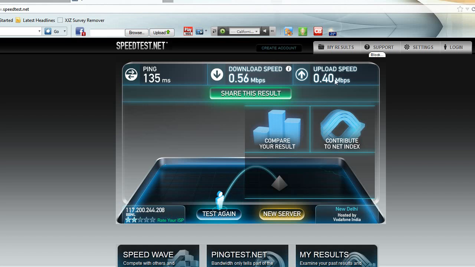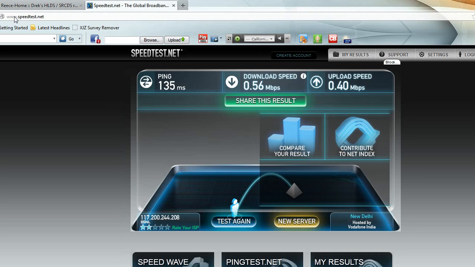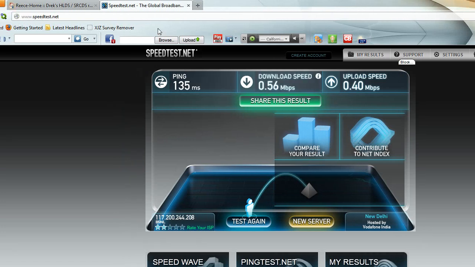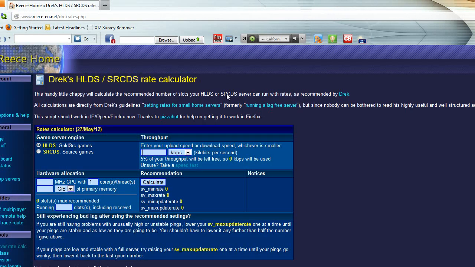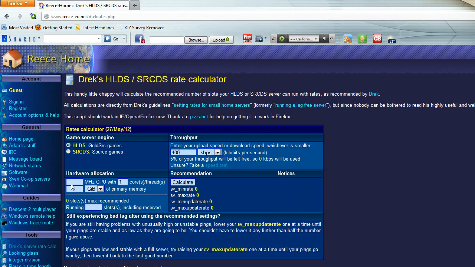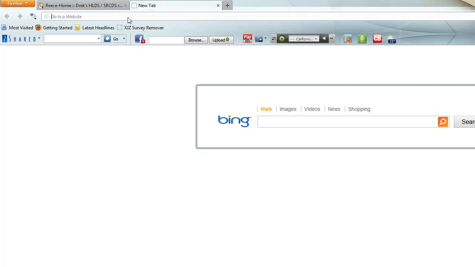0.40 Mbps, just Google your upload speed. Convert this upload speed to kbps. Mine is 400 kbps, so I will write it in kbps. You can select Mbps also. I will say kbps, 400 kbps. And for this megahertz, mine is a 3 gigahertz processor, so to convert it to megahertz, just Google it.